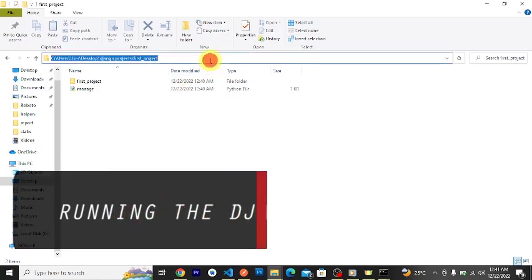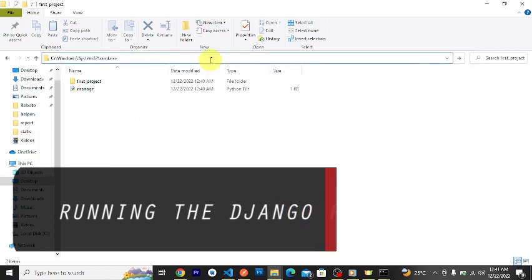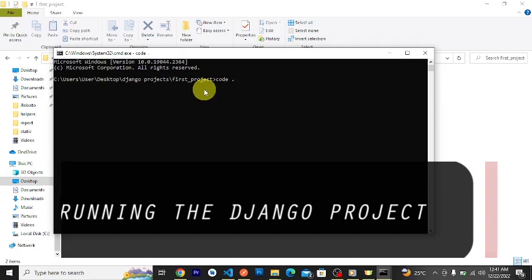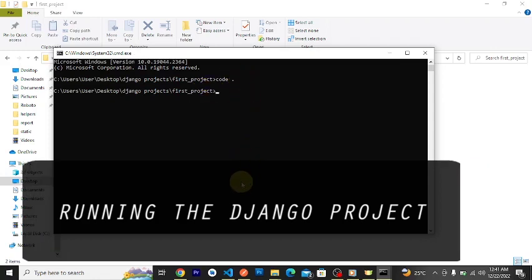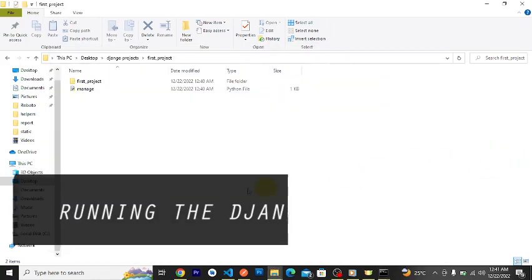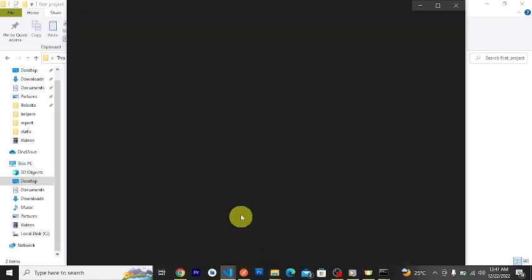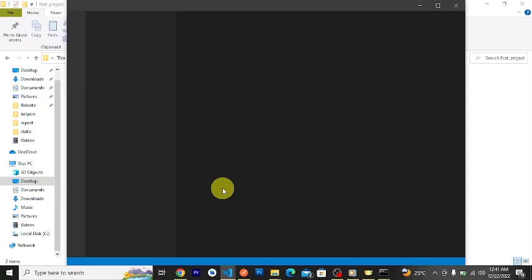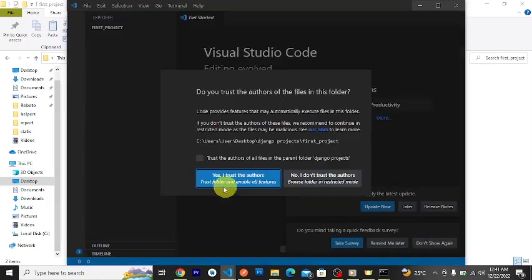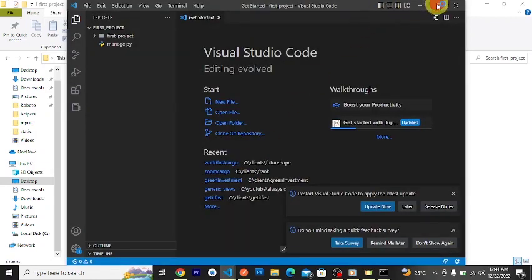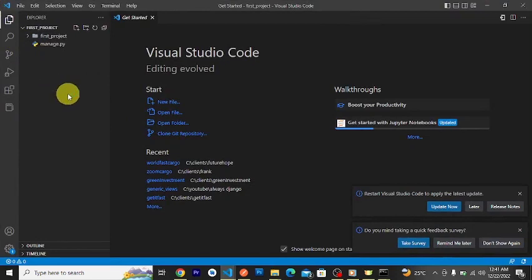So let me open. I'm using Visual Studio Code. I type code dot. If I type code dot, it opens Visual Studio Code to this folder so that I can start working with it, start programming, start coding my Django application. So let's wait while this loads. Yes, I trust the author. So this is your Django project here.